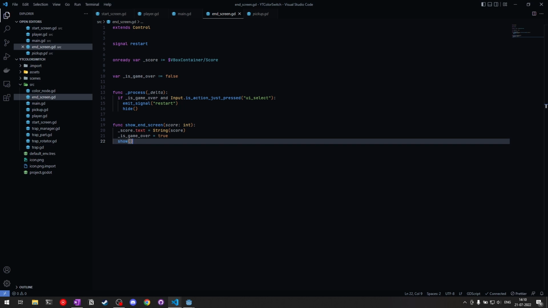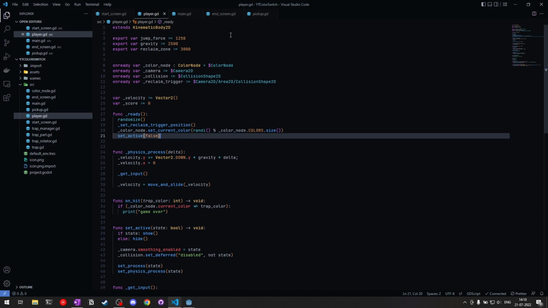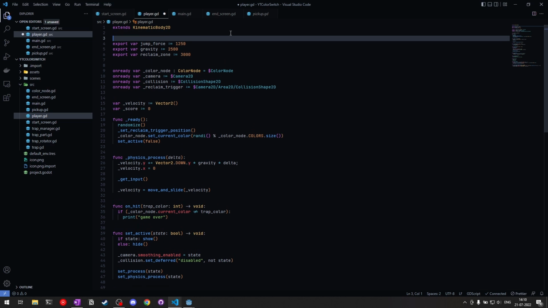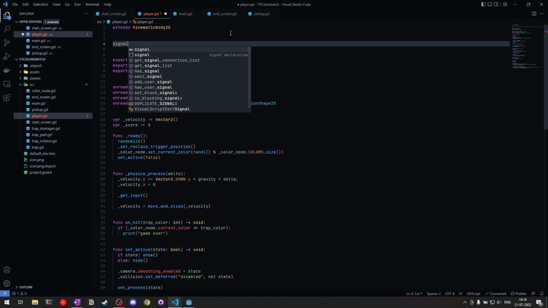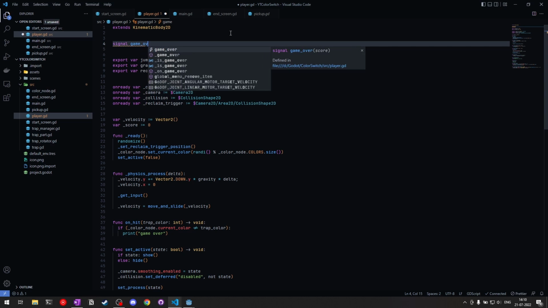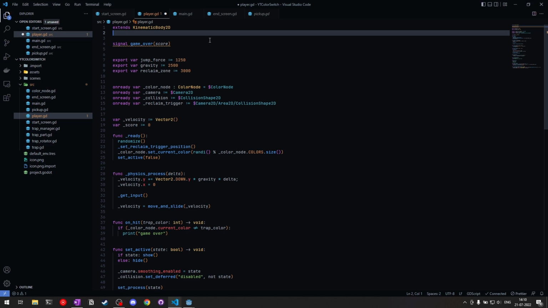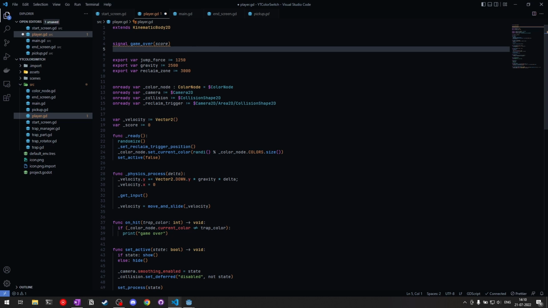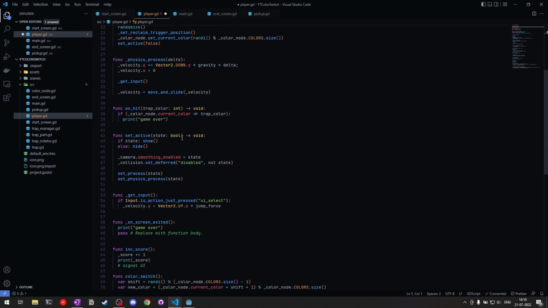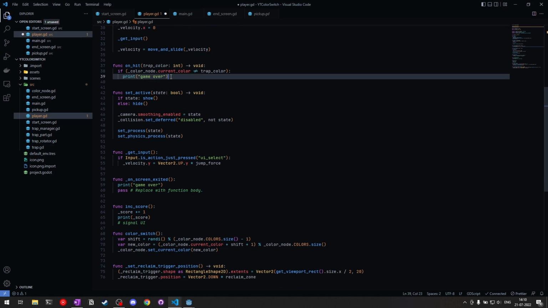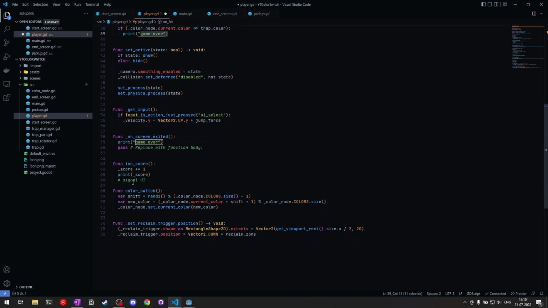So let's set up the game over signal also for our player. Let's go to our player script and here we'll set up our signal game over. And this time we want to pass the actual score also as a parameter. So that's why we'll define one parameter for the signal. Next, in our game over logic, we'll define a new game over function only, that would be better.